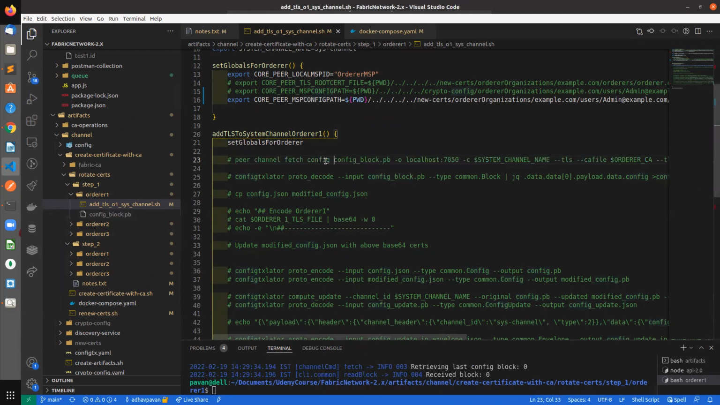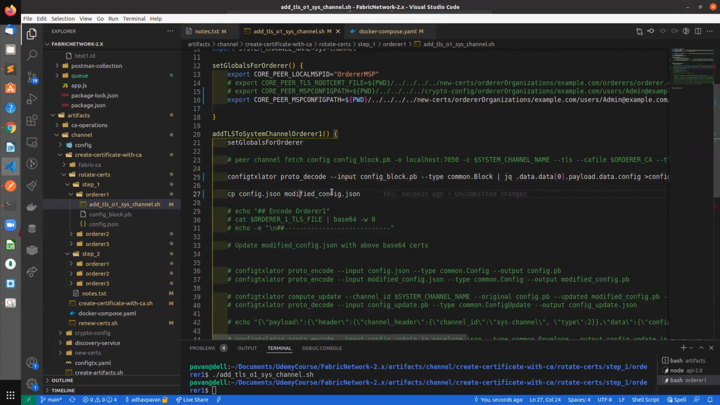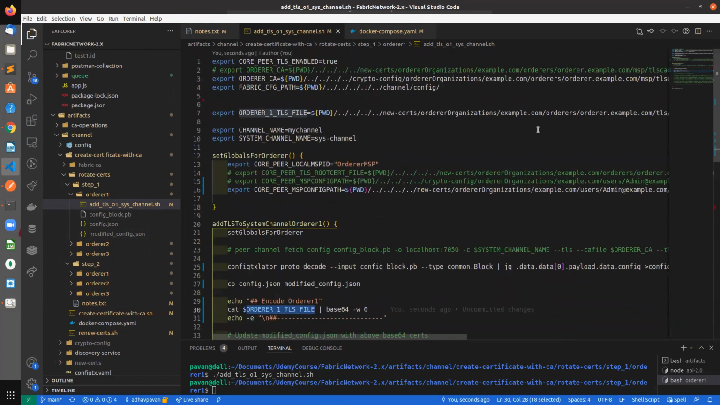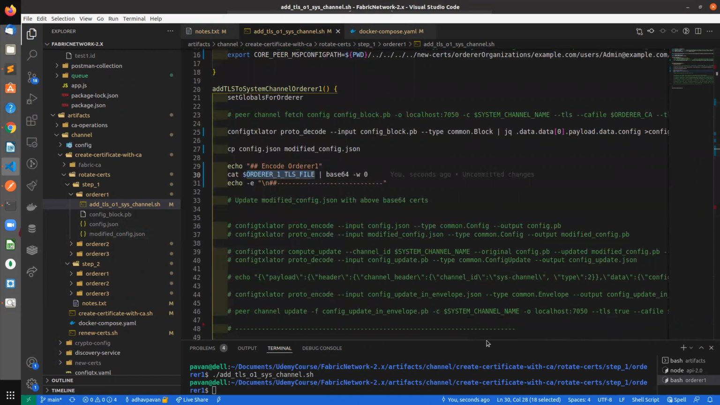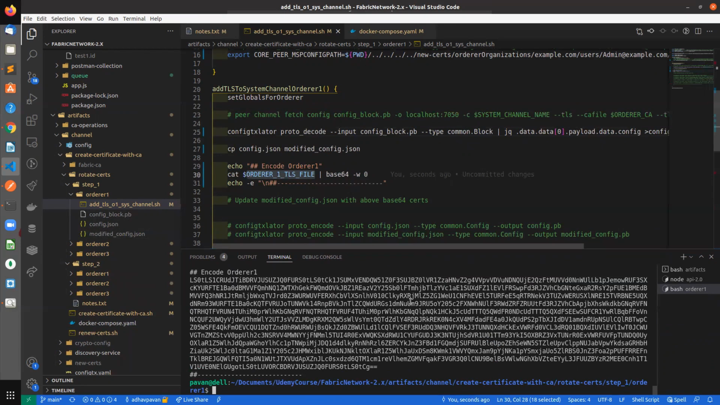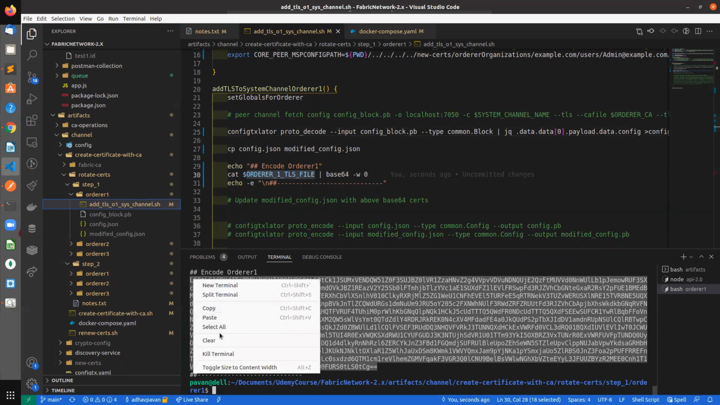Now what we have to do, this configuration block, we have to decode it into JSON format. Again, I'm doing it. You can see config.json file got created. Now I'm just copying this and creating one modified configuration block. Next step would be we have to encode the certificate into base 64. So this is the TLS certificate which we have created for the new orderer 1. I'm just converting it into base 64. You can see here, this is the certificate. This certificate we have to add in the modified configuration block.